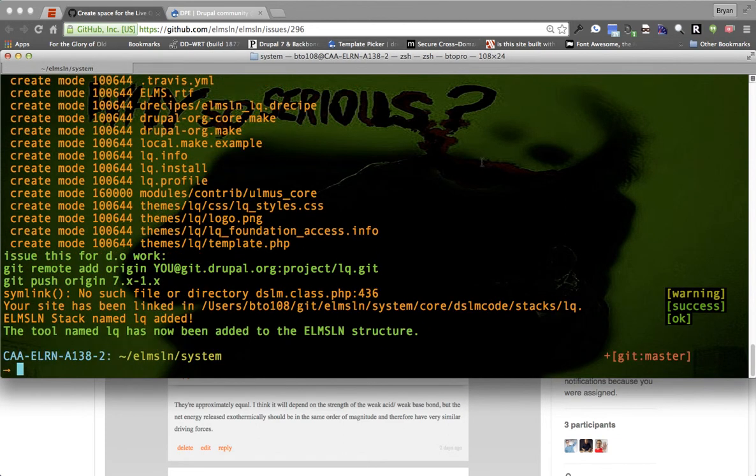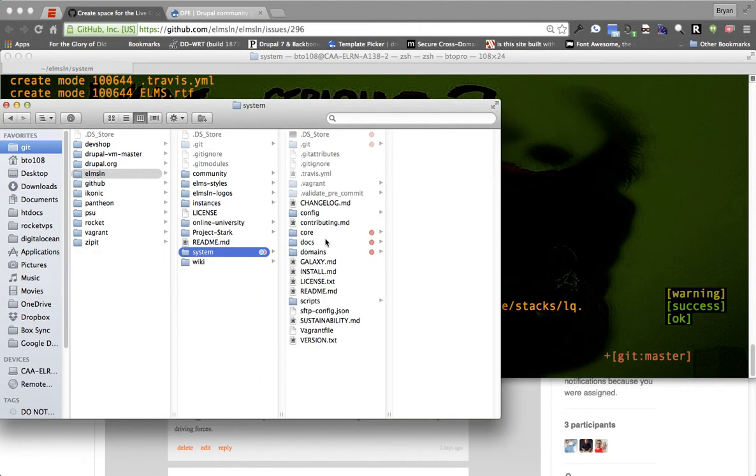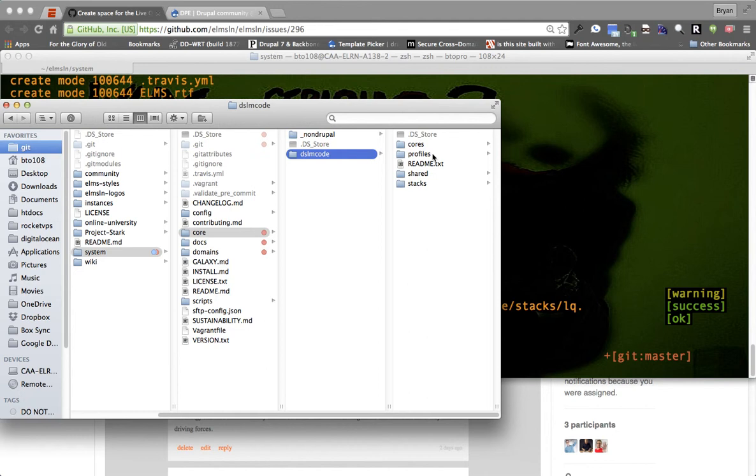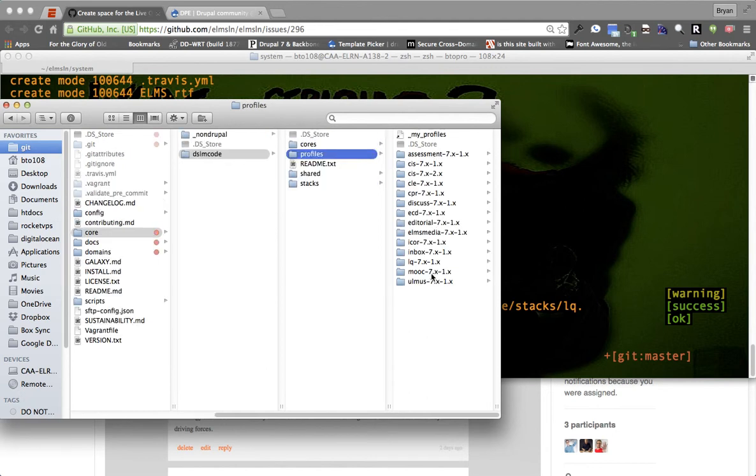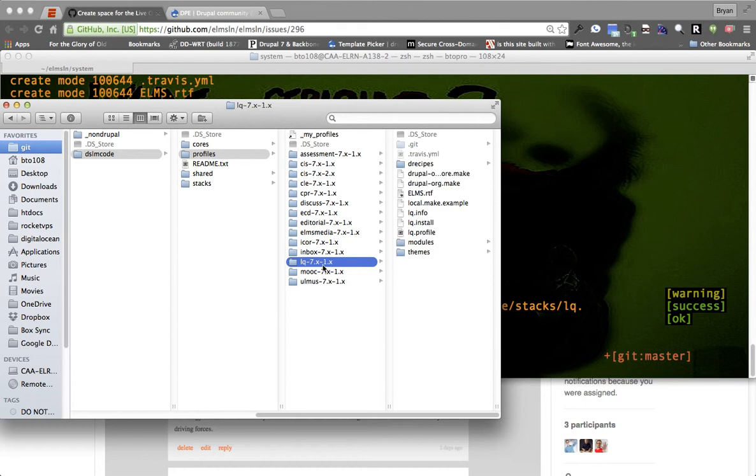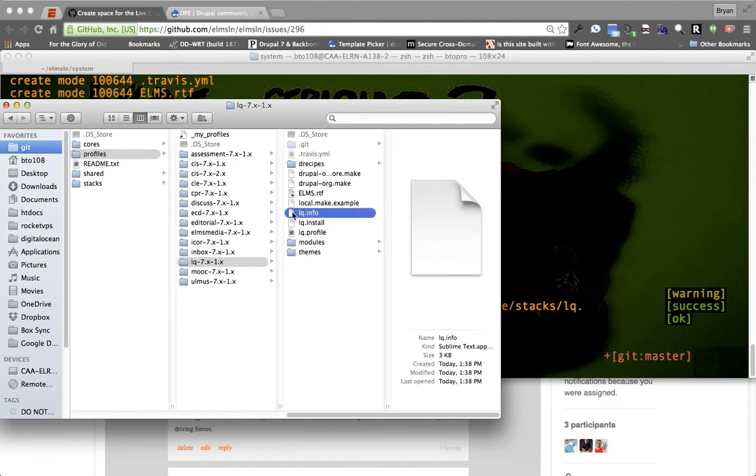It's going to automatically author the starting point for this distribution using ELMS as a subdistro. So it's a bunch of random words. What does that mean? If I go into ELMS Learning Network, core, DSLM code, profiles, it's actually automatically authored a new install profile in here. So you've got LQ7x1x, and we've got the files that make up an installation profile, right? We've got lq.info, take a glance at that.